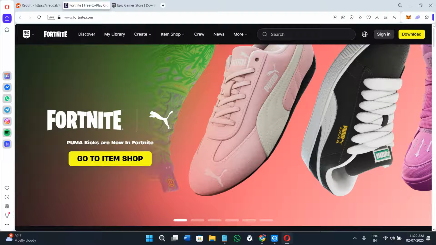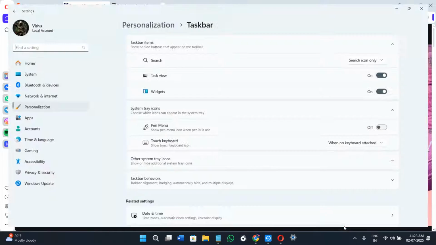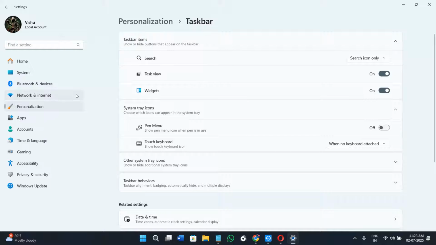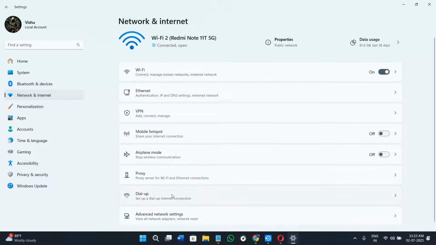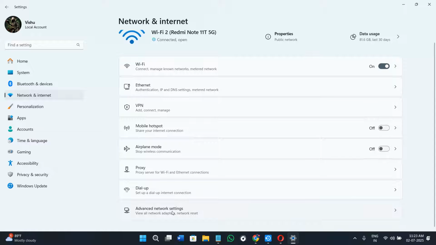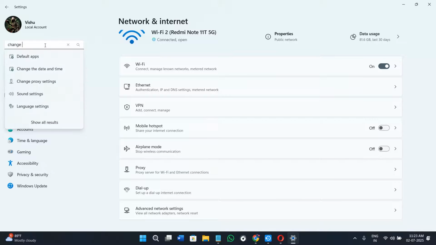Now, if the issue still persists, you can try this second method, in which you need to go to the settings of your device. For that, you need to just right click on your taskbar and go to the taskbar settings. Over here, once you are in your settings, you need to hover over to the left hand section and click on network and sharing. Over here in network and sharing, you need to just simply select the option of change adapter settings. You can also use this search bar here and search for change adapter settings.